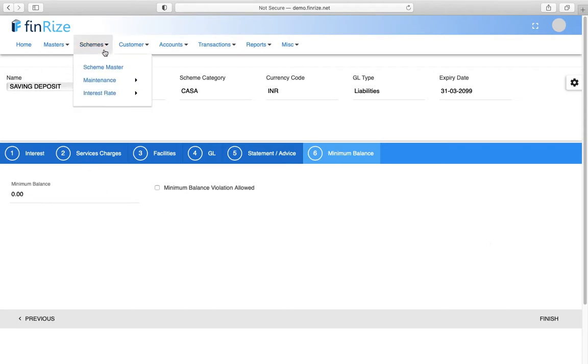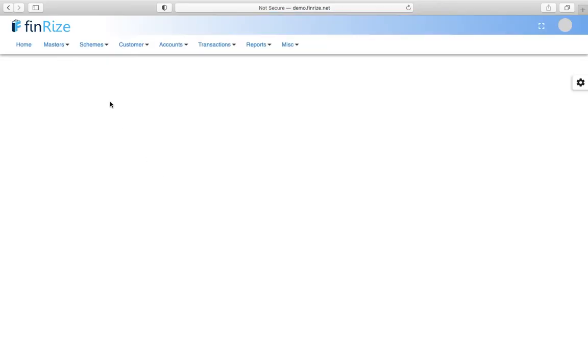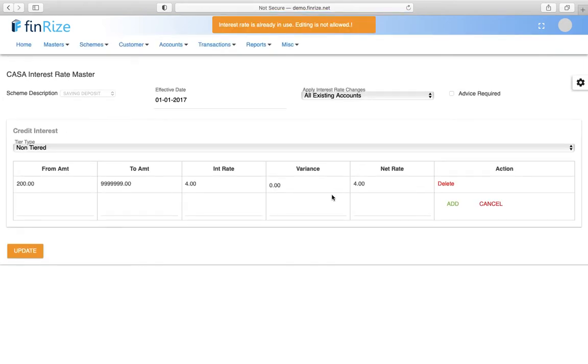Once you create a scheme, the next step is to create an interest rate for it. Oh, the session has been logged out. Let's log in once again and go to the interest rate master of CASA. We have already created one over here. You can create it based on effective date. If all of your other scheme parameters remain the same and only the interest changes, then you can come over here and change the interest rate based on effective date. The system will automatically consider the interest rate, and new accounts are opened at that interest rate.